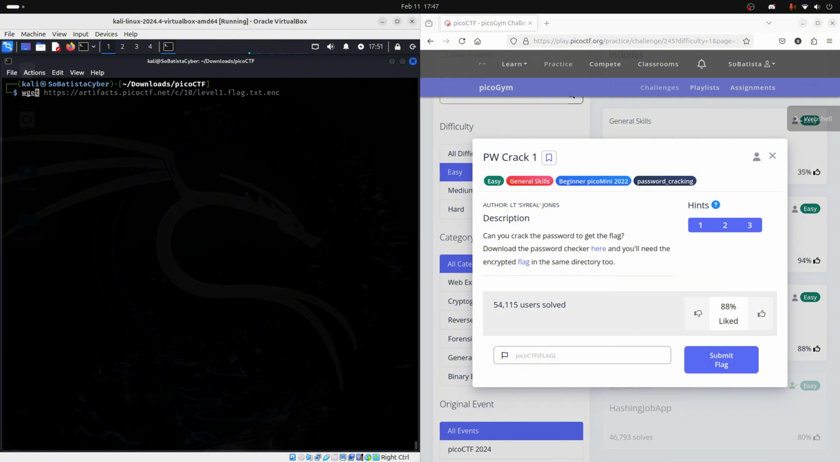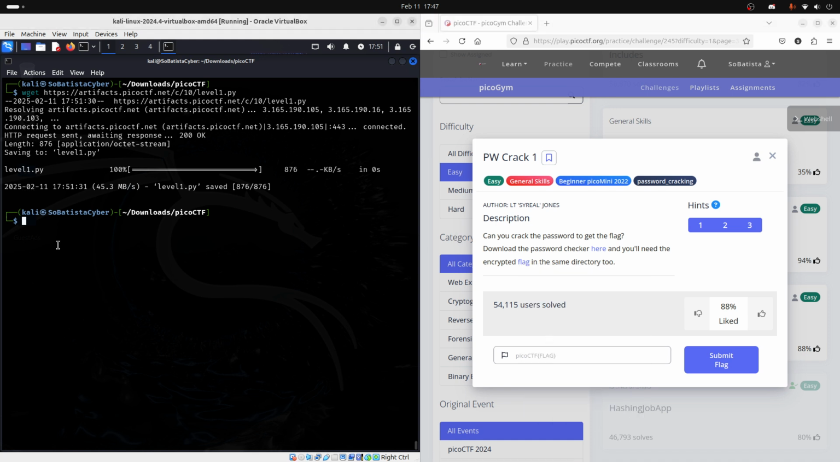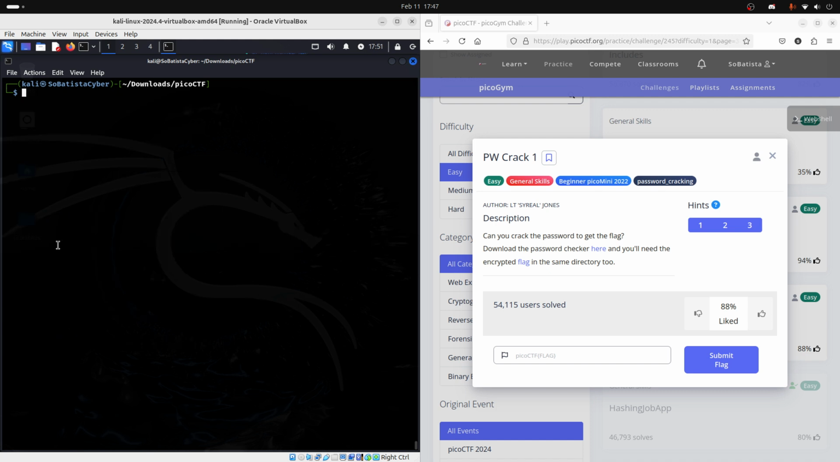So, wget and wget. Okay, so let's see what we have inside of the level 1 flag txt file. So cat level 1 flag. Okay, so we don't have much. This isn't our flag. So let's see what we have inside of the level1.py.